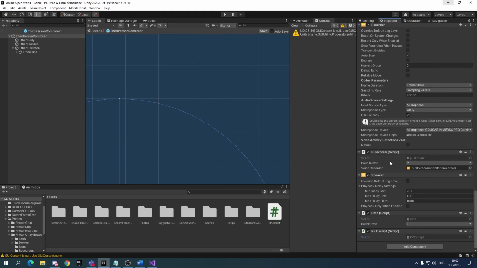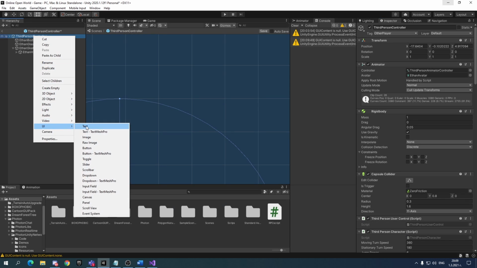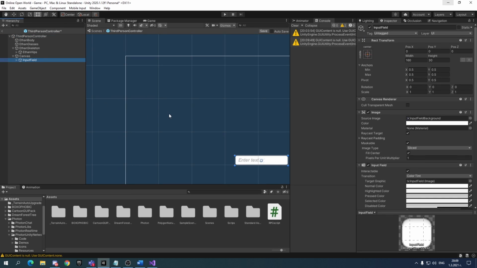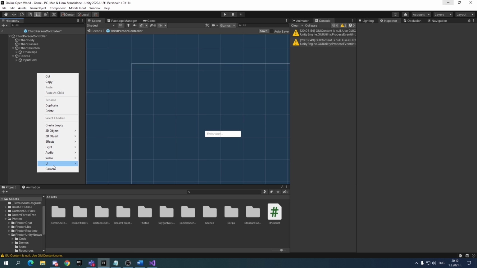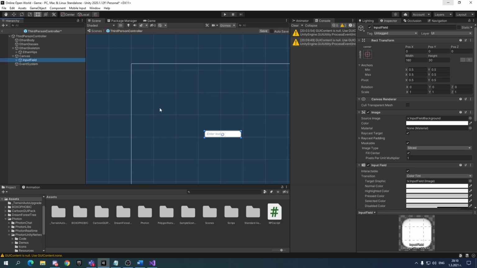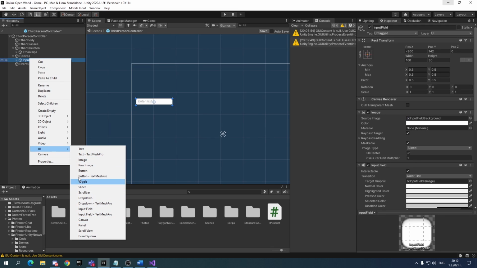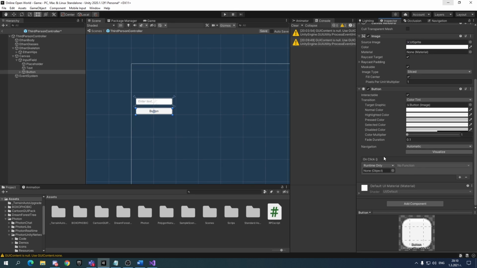Now when that's done, we can actually create the canvas. Let's just make an input field in pixel perfect, scale with screen size. Also let's make an event system, as we're going to control pressing the button. Without an event system you cannot control anything, it'll just stay there. Also a button, which you'll be calling using the script. Let's actually assign it right now.